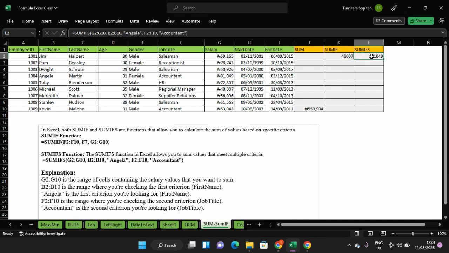Let's talk about the SUMIFS function. What the SUMIFS function does is it allows us to sum values that meet multiple criteria. Let's say we want to get the sum, we want to check our salary range.